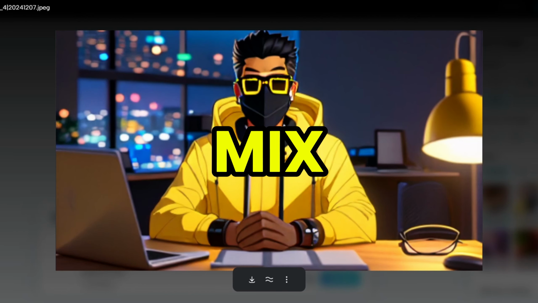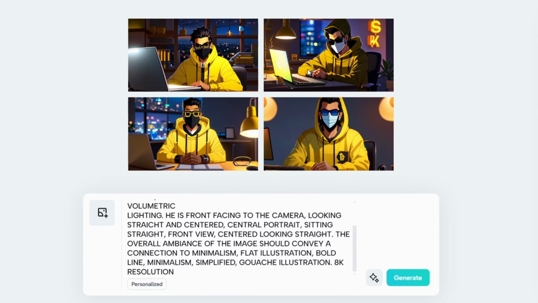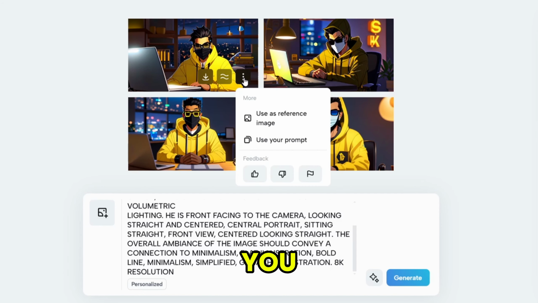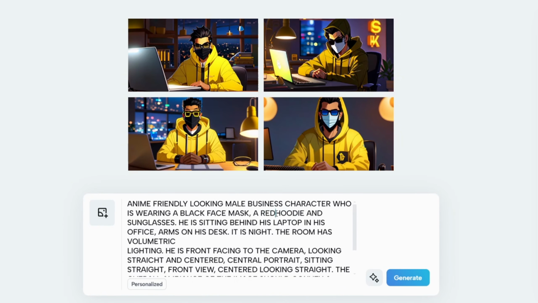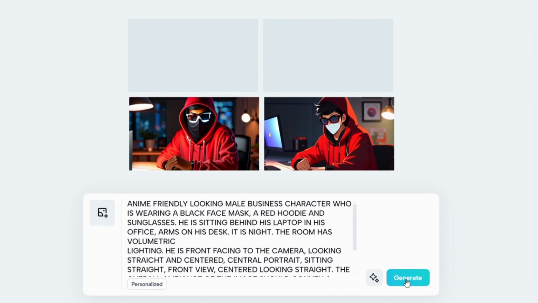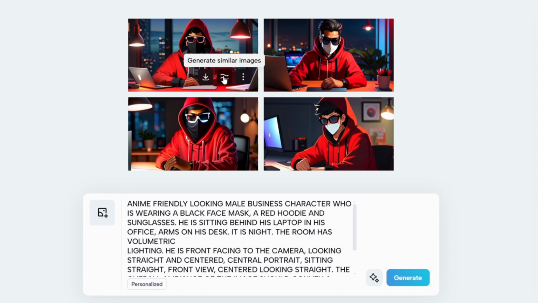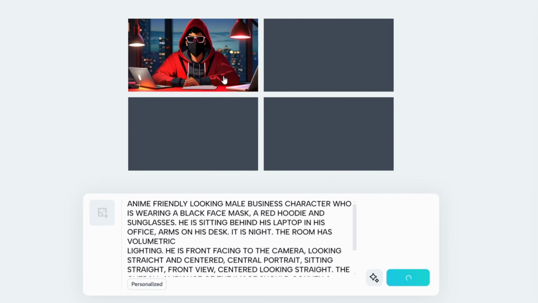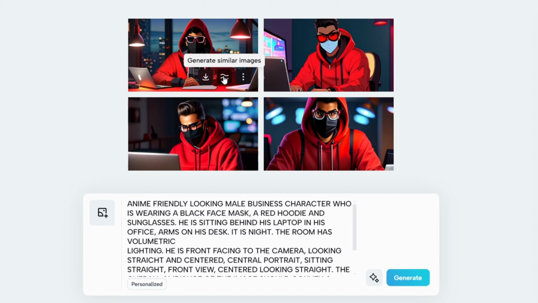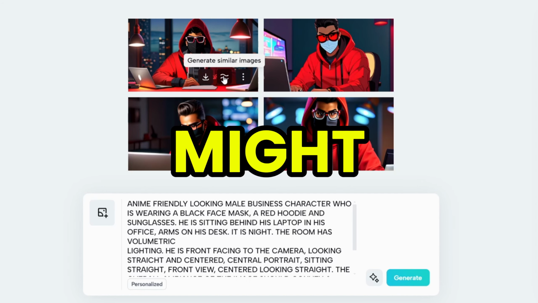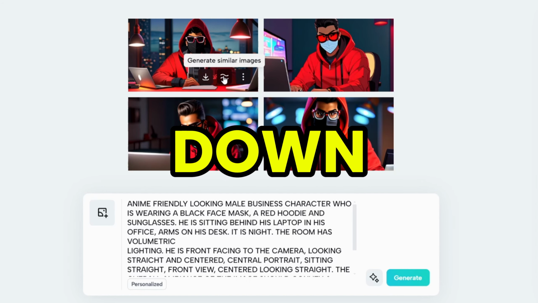But if you want to mix it up a bit, we can hit regenerate for 4 new ones. You can also change your prompt if you think it needs something extra, and you can do this as often as you like. For now, I could ask it to switch to a red hoodie. If you really like the style of one particular image, just click regenerate and it will give you more of that. It might take a few attempts to nail it down perfectly.